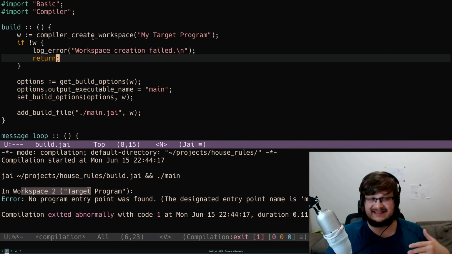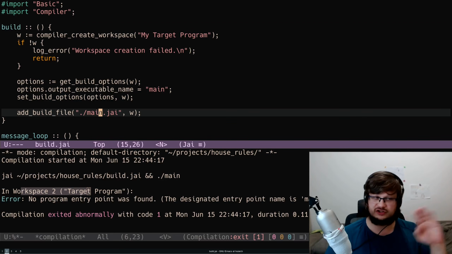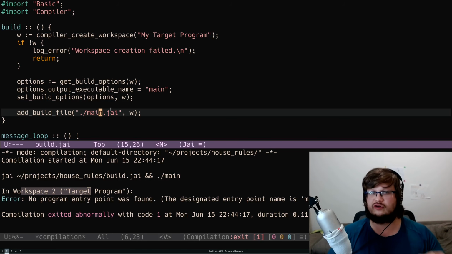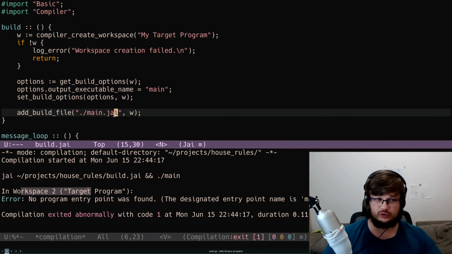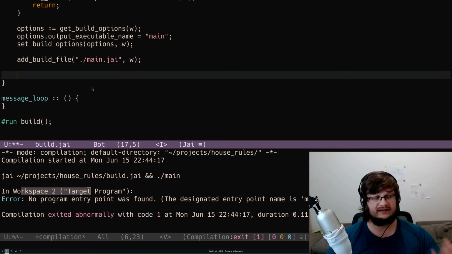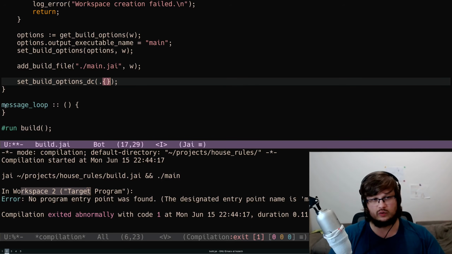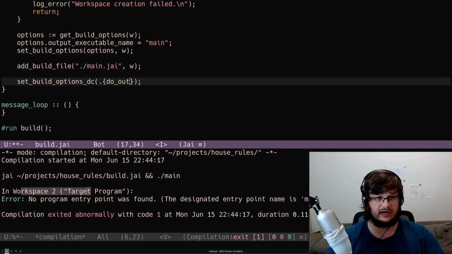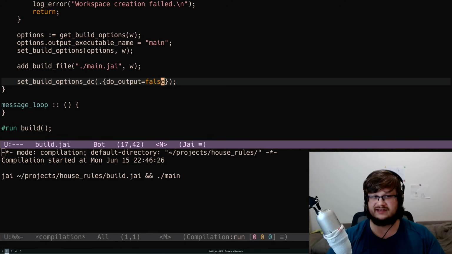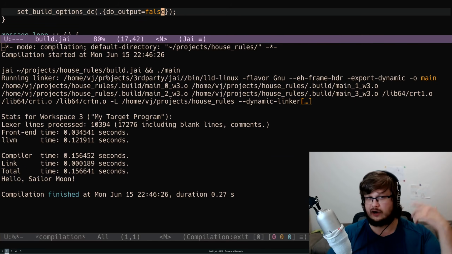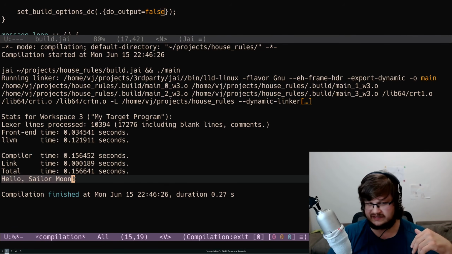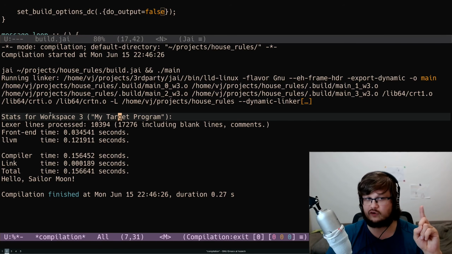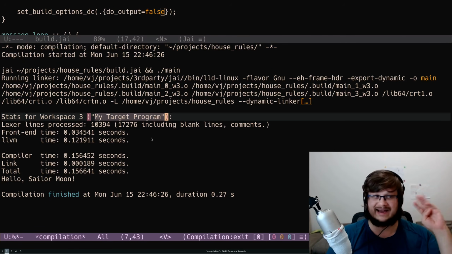So it tried to produce an executable for our metaprogram, and we actually don't want that. We only want to produce an executable for our main.jai file. And in order to do this, we need to tell the compiler that this workspace does not need an executable. So we need to set build options DC, which means during compile time. And note that here we don't pass a workspace because it expects to act on the current workspace. So we set do output equals false. And if we do this and we recompile, we see that our program successfully compiles, it prints hello Sailor Moon, and note how the stats are now for workspace number 3, which is called my target program.